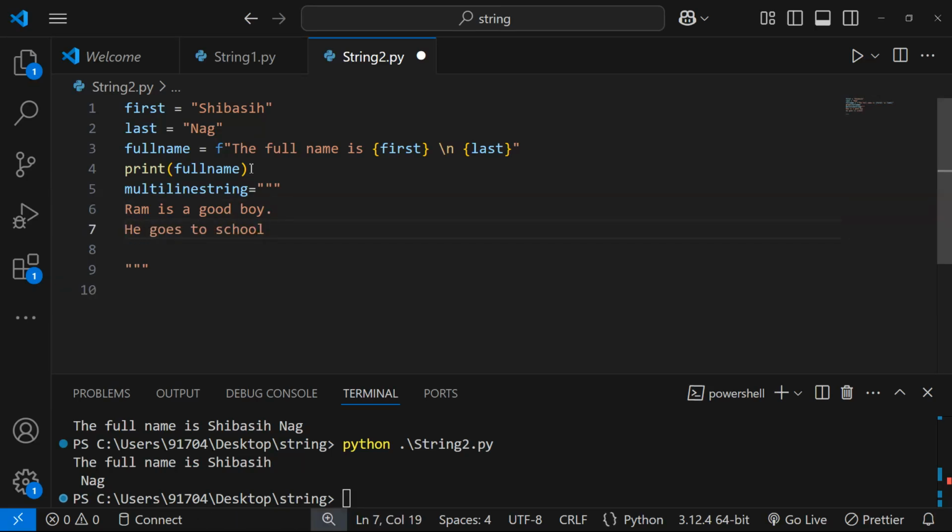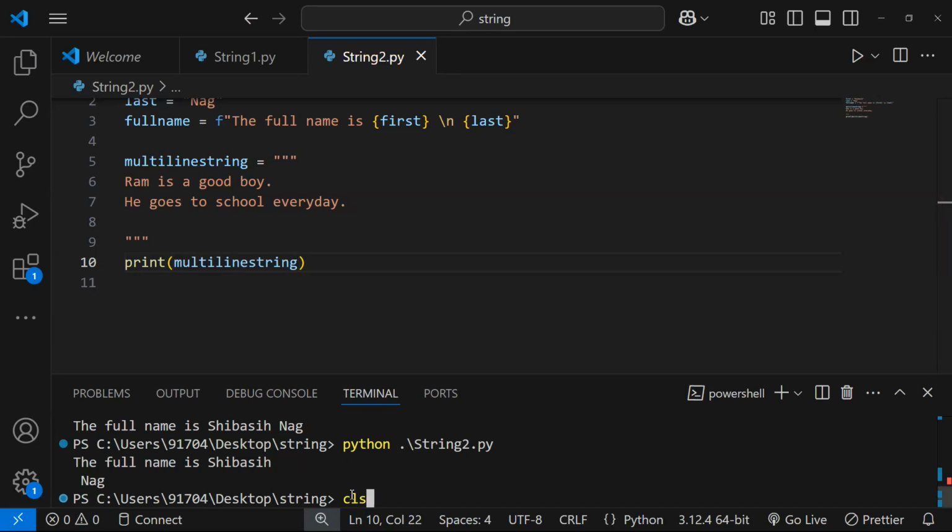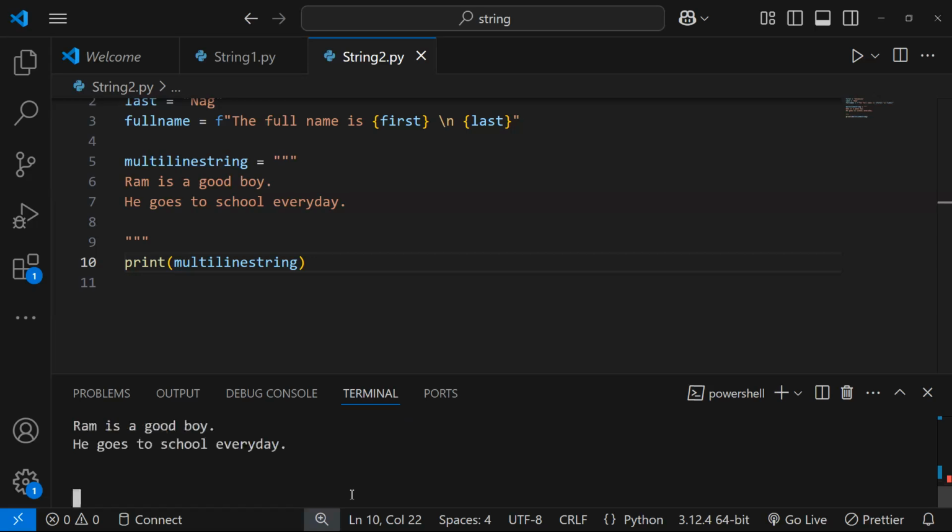So far so good. In school he goes to school every day. Fine. So now we'll be printing this multi-line string. Let me Control X and here paste it down, Control V. So this will be a multi-line string. Control S, save and CLS. Clear the console and run the program one more time.